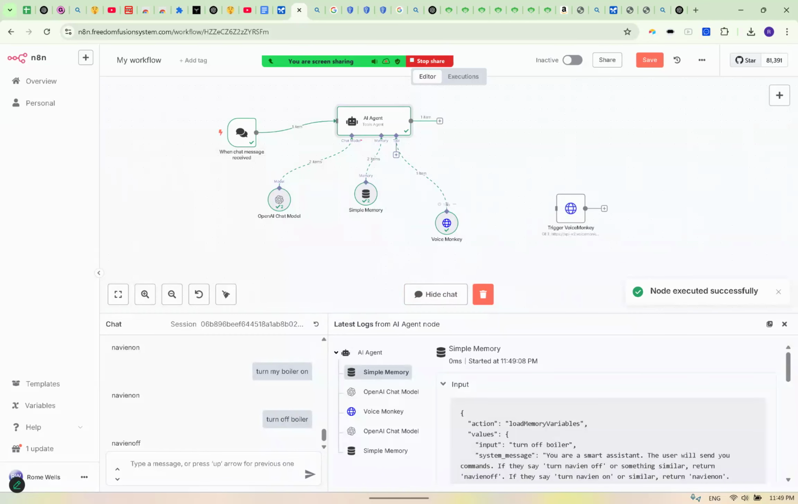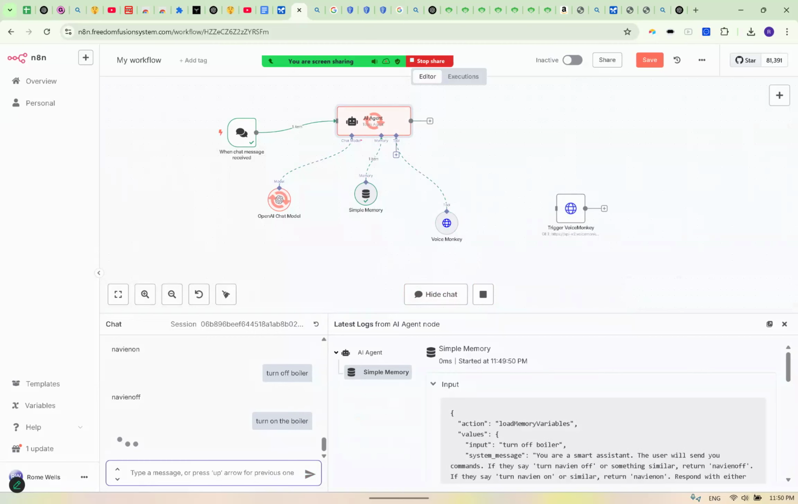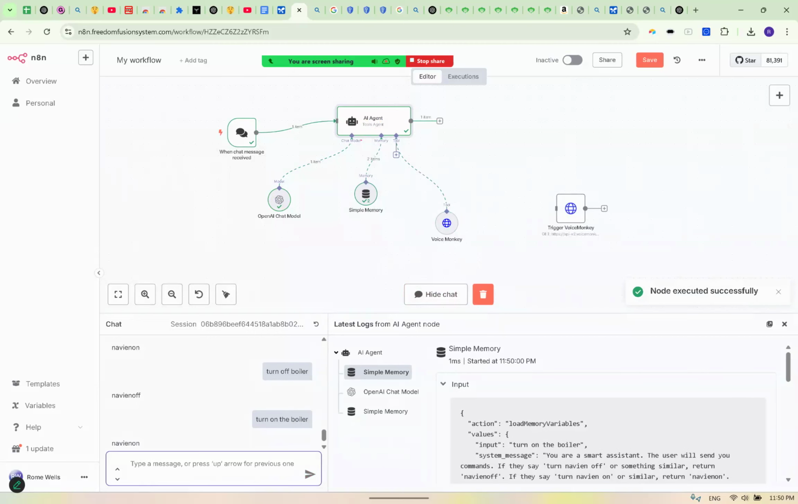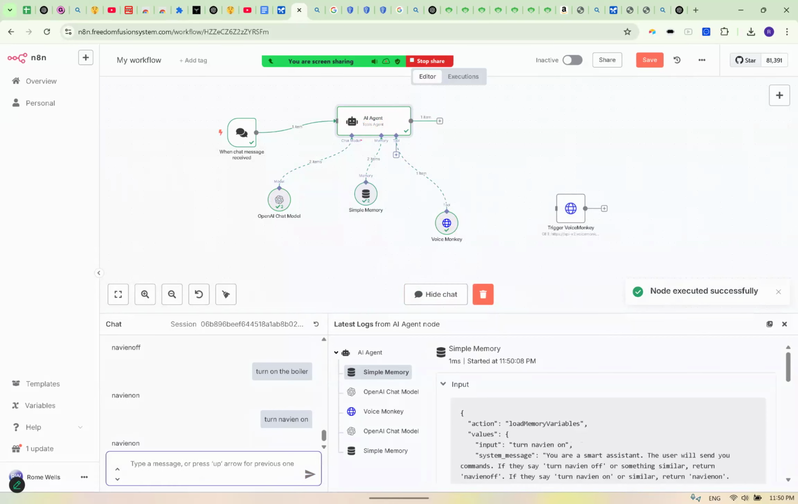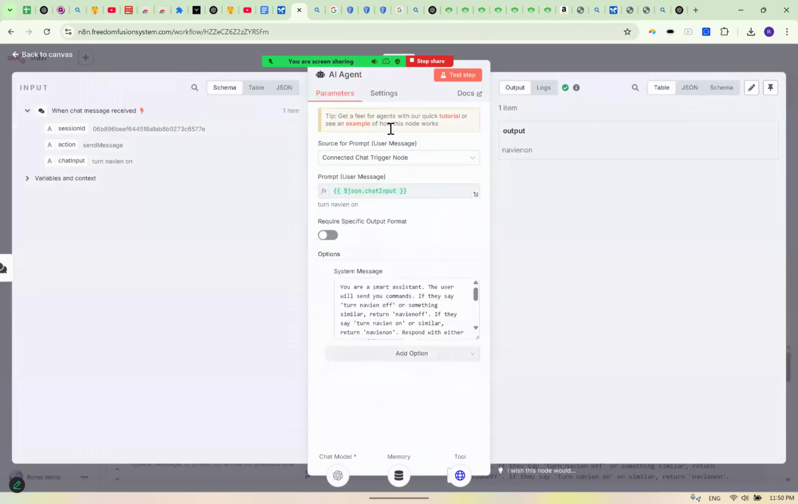So now it was Navy off. Let's go ahead and again turn on the boiler. Turn Navy on. So somehow it's being specific when I do turn Navy on, but not when I say the boiler. So turn Navy on, turn Navy off.